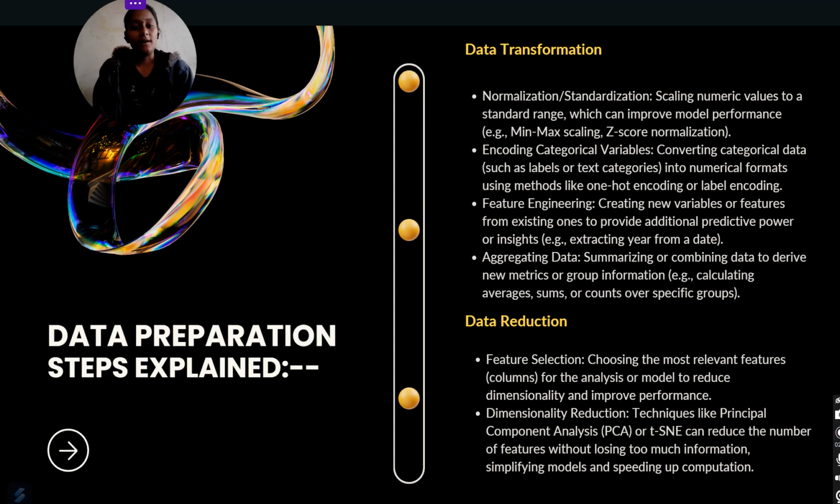Now next is data reduction. First process in this section is feature selection, choosing the most relevant features, for example, columns, for the analysis or model to reduce. Second is dimension reduction. Techniques like principal component analysis or t-SNE can reduce the number of features without losing too much information, simplifying models and speeding up computation.